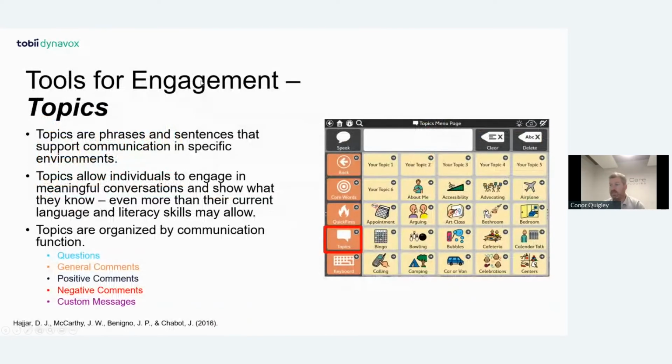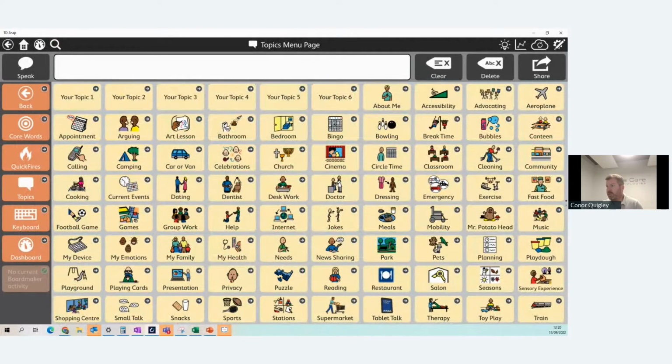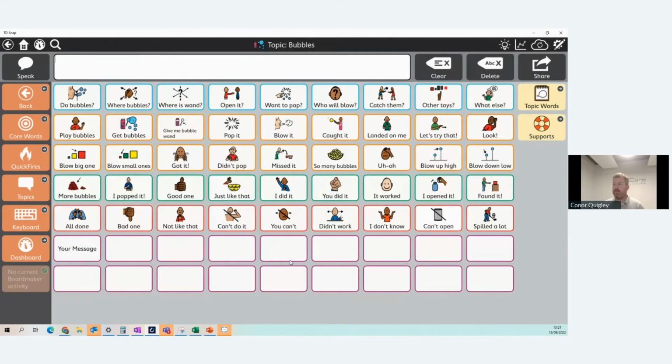So again, topics are phrases and sentences that support communication in specific environments. They allow people to engage in meaningful conversations, show what they want. If we look at some of these topics, let's think we were interacting with a child and we go to the bubbles topic. I'm using a very big grid here to give you an idea of what it looks like on a full-size grid, but you can make this smaller.